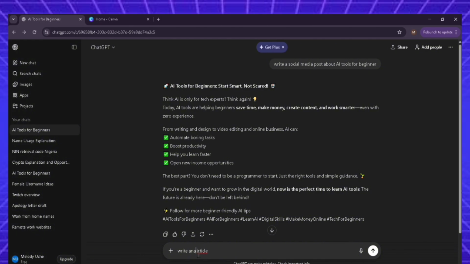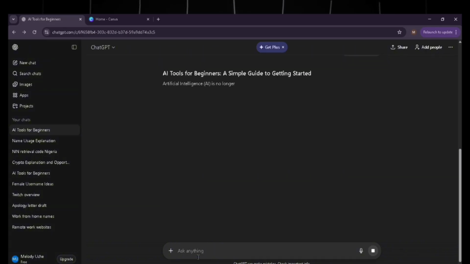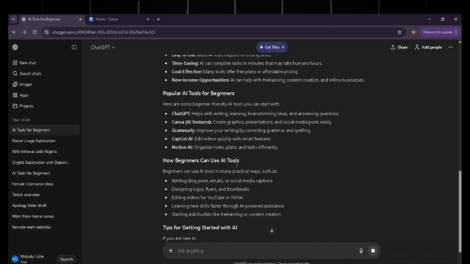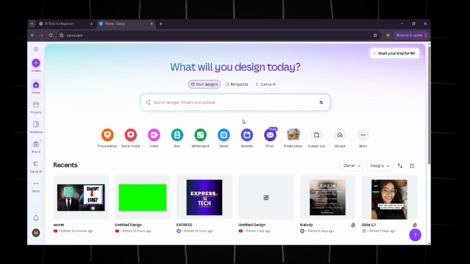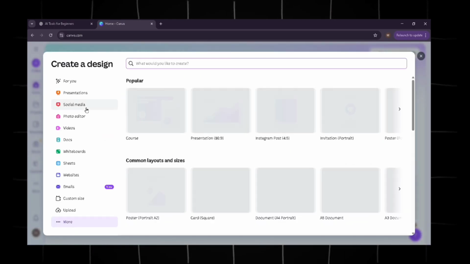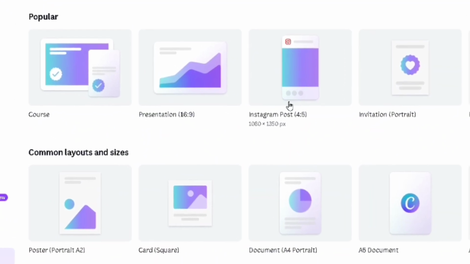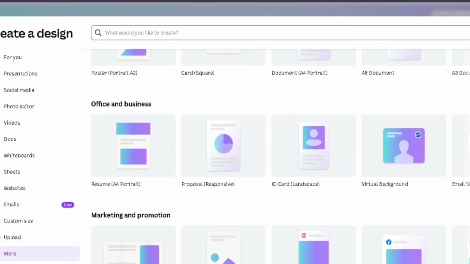The next AI tool I'll be talking about in this video is Canva AI. But first of all, let's wrap up with ChatGPT, and then I'll be diving into Canva. So you can see popular AI tools for beginners and all that. This is what ChatGPT can help you do in your comfort zone. Now we have Canva AI, and I'll be showing you things Canva can do for you, like thumbnails, creating logos, creating videos, photo editing, and all the rest of them.